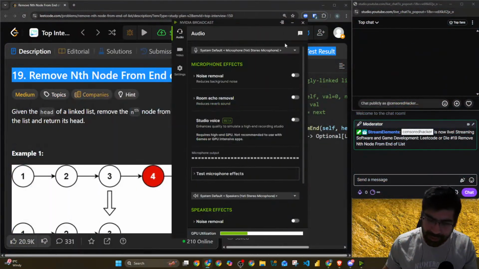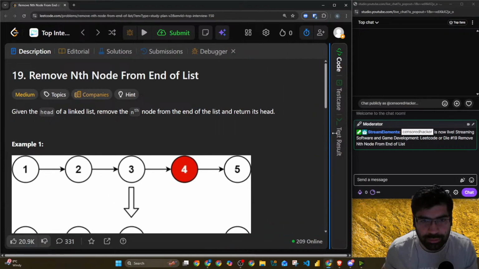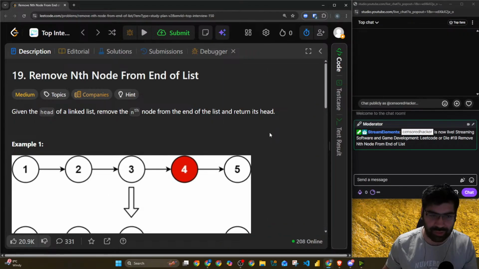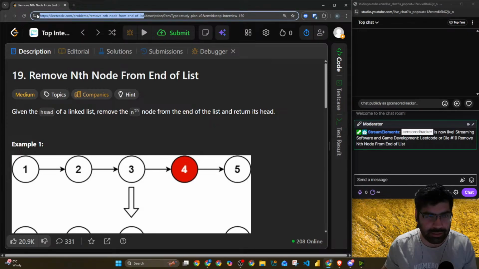As mentioned, I'm here with some Leetcode or Die series in which today we'll be doing a nice medium level problem for Leetcode called remove the nth node from the end of the list. So that's problem number 19. Here is the list.